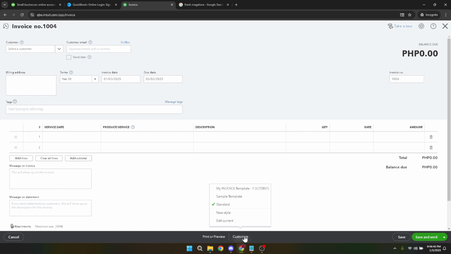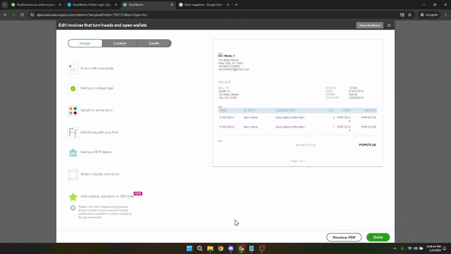Upon clicking Customize, look for an option that says Edit Current. This option allows you to modify the existing template you are using for your invoices. It's all about refining and improving, ensuring that your invoices reflect the professionalism and uniqueness of your business.